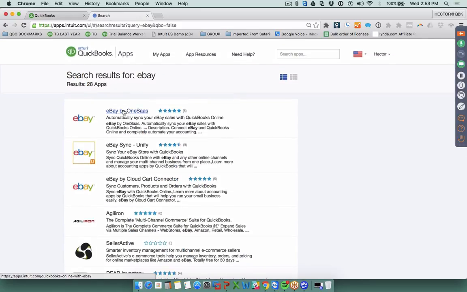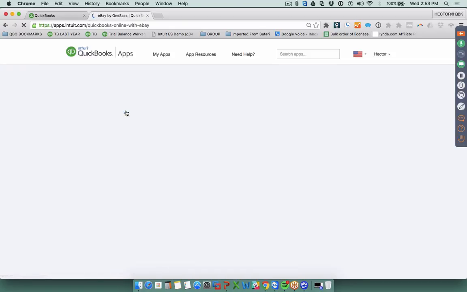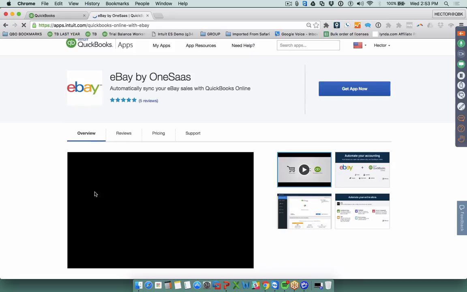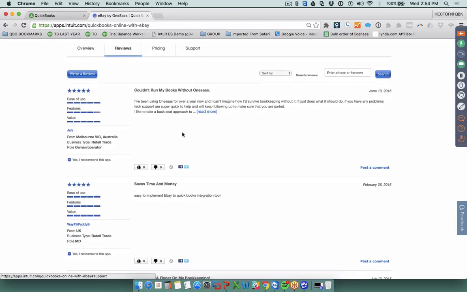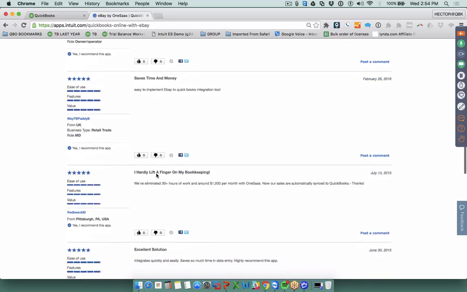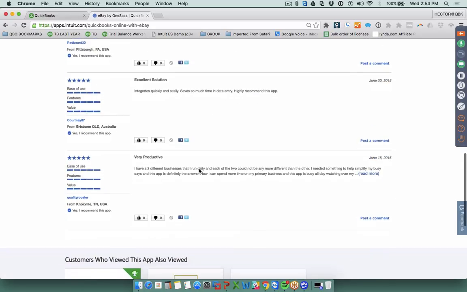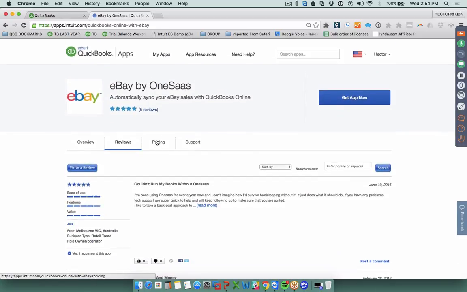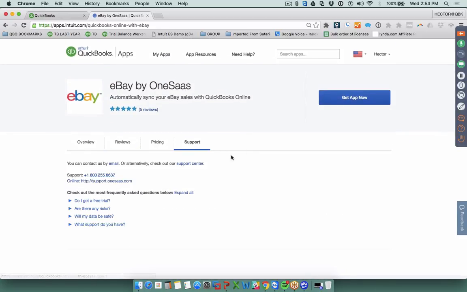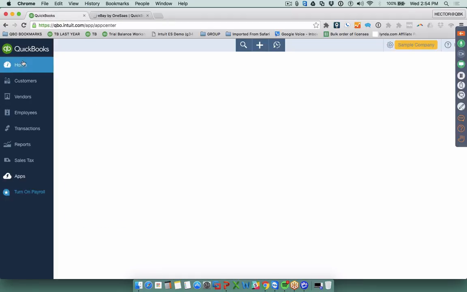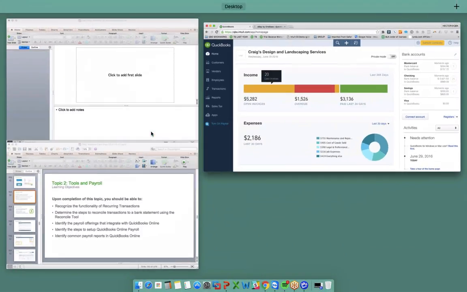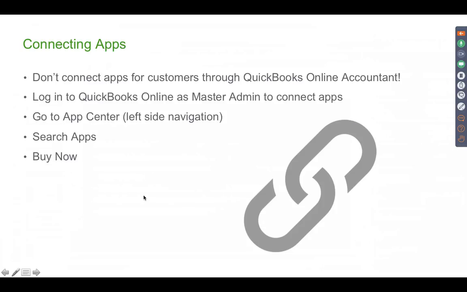And then once you find the app you think you want, you click on that, and then it will take you to the app screen where I can actually click on reviews, and I can read all the reviews. Right, these are other users. Other users give reviews on these apps. You can see the pricing. You can see the support philosophy and contact information. And then I can click on Get App Now. And clicking on Get App Now will actually connect. We'll create an account on the app side, and it will connect it to your QuickBooks Online. So whatever integration will happen right after you connect. Perfect.